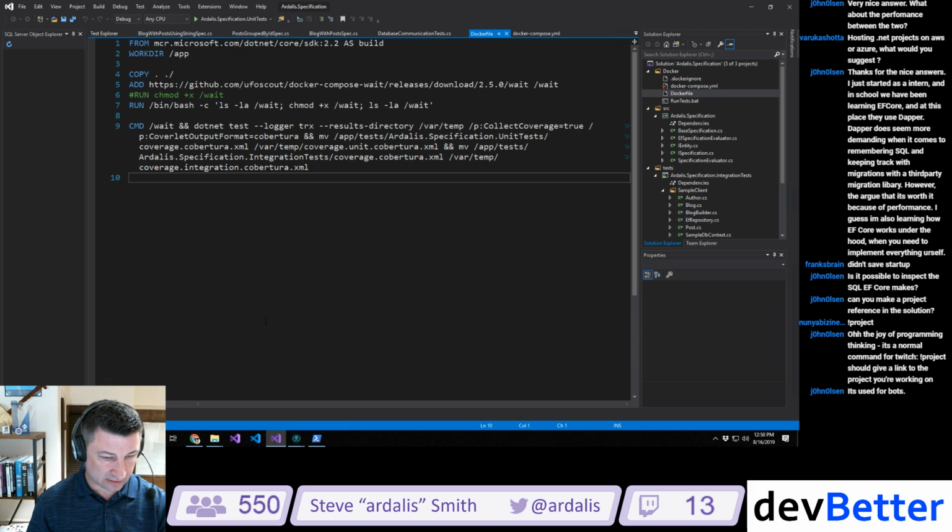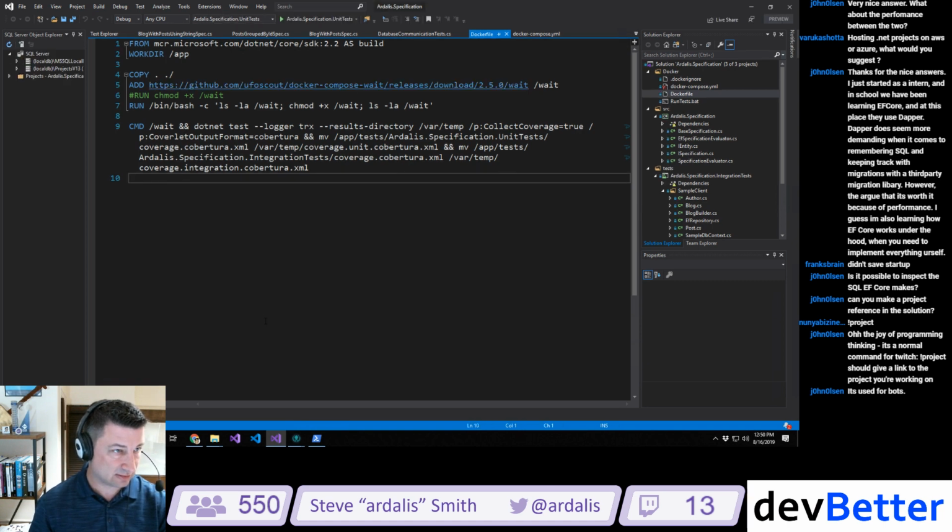What I'm trying to do with Ardalis.Specification is get these integration tests to run in a container and on the server. I've got them working in a container, I just don't have them working yet on the server, and by the server I mean in the build pipeline. So, a little quick background here.